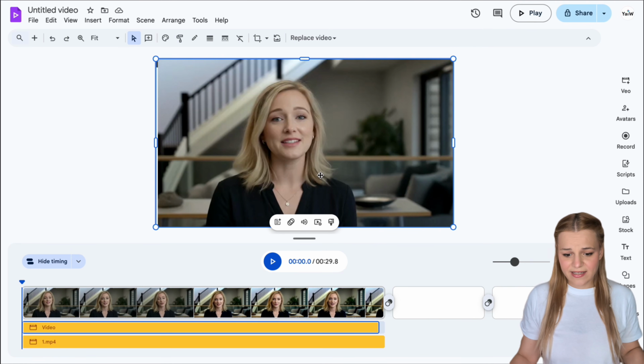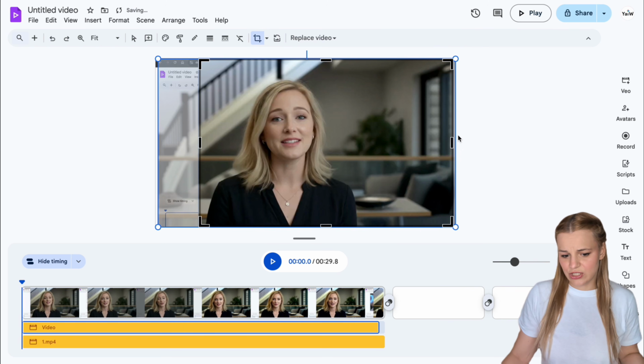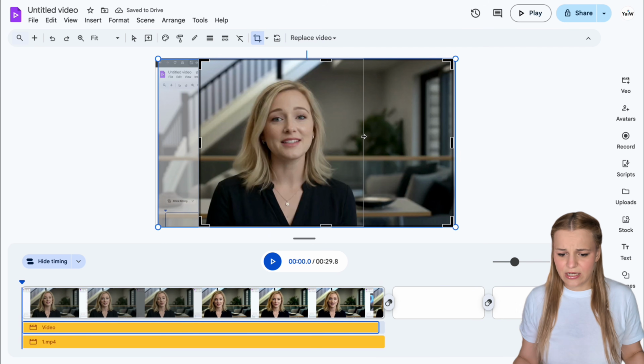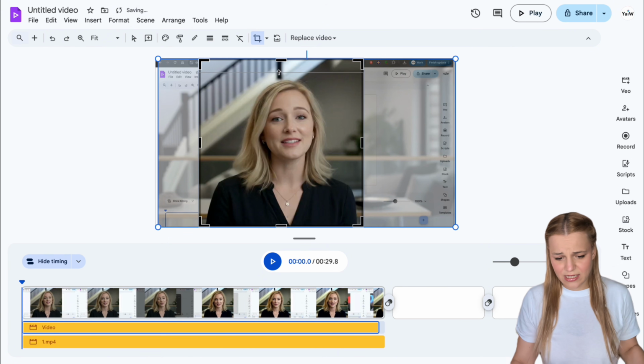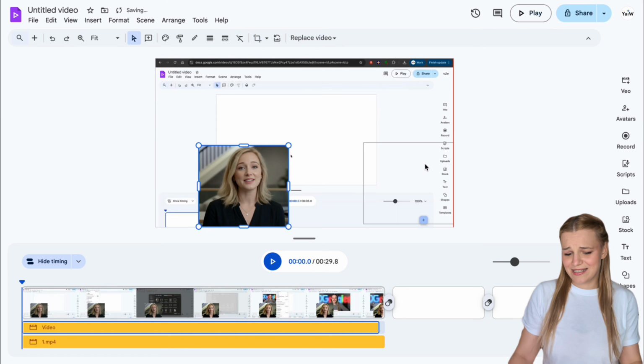And now, once the avatar clips are rendered, they're going to be automatically inserted in each of your scenes. You're just going to double click to cut and reposition it. And here it is, our step-by-step video guide.